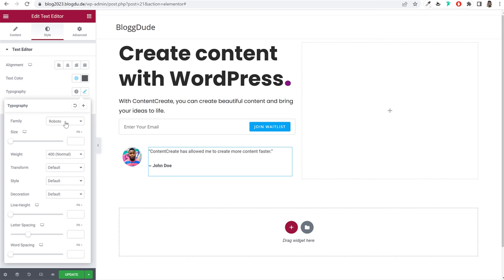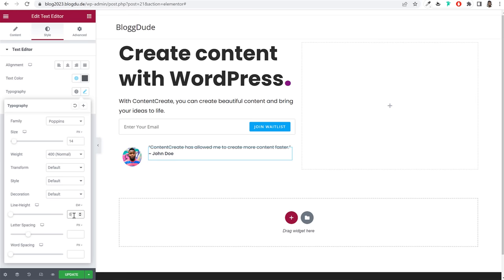Then typography, Roboto. Instead of Roboto, we want to change this thing to Poppins. Font size will be 14 pixels. And line height, I want to decrease this thing. So I'll select EM, make it 0.3. Okay, we want to select this thing.